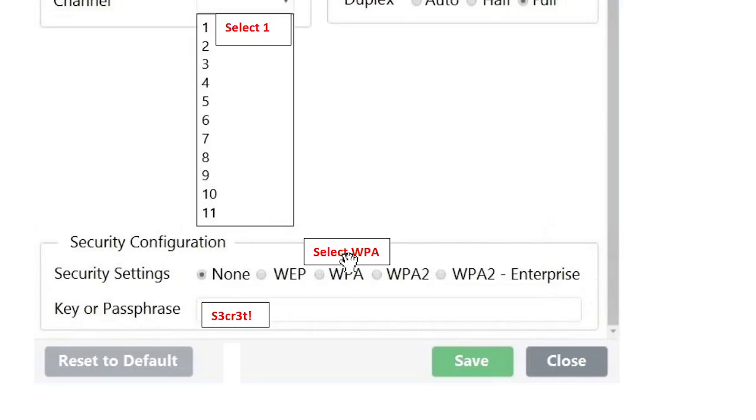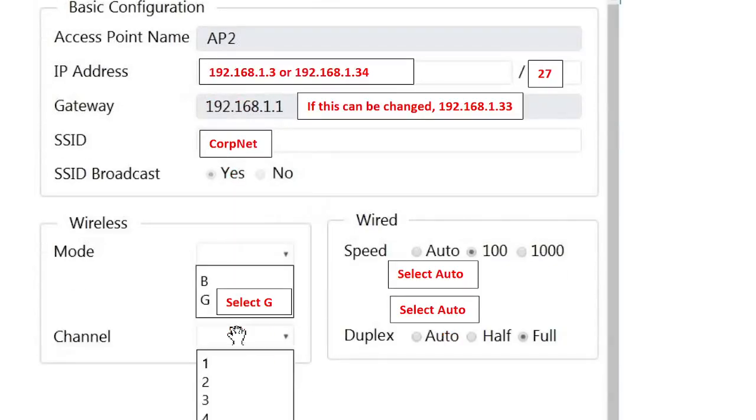Make sure you select WPA because they're wanting TKIP. If they switch it to CCMP, then do WPA2, but I don't think they're going to. And again, this has to be case sensitive, just like the CorpNet does. Now, the way they've got this worded, I don't know if you can change this or not. If you can change it to .33 because we're going up by 32, 0, 32, 64, which first usable would be the default gateway would be, obviously, the first usable would be .33. The first usable that we're going to use is going to be .34. Otherwise, you're going to use just .3.